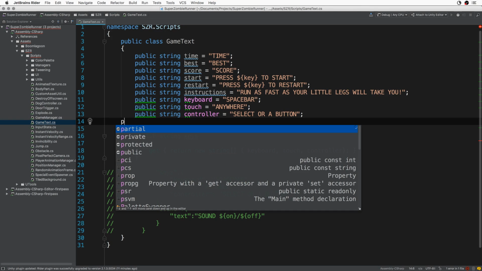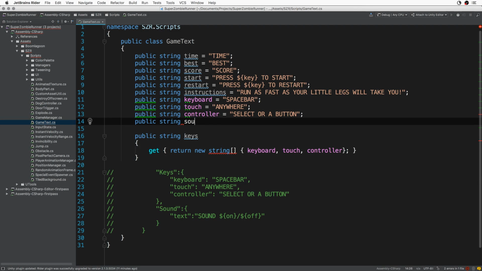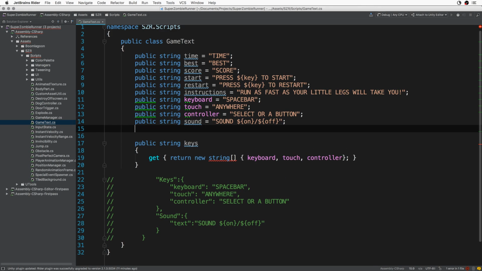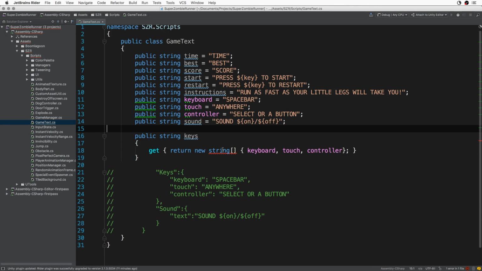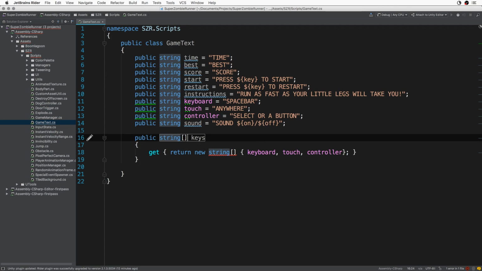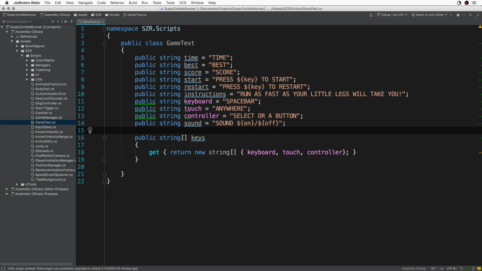And then sound is the last one. So public string sound equals, and then this is just the string for turning on and off the sound. Okay, so this class should now return a type string. Oh, I see. I need to make this an array. Okay, cool.